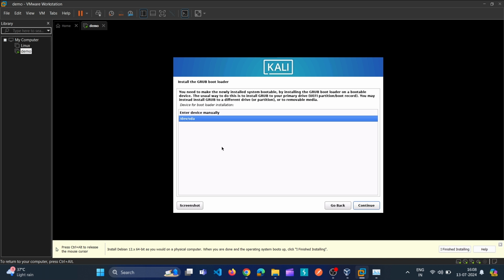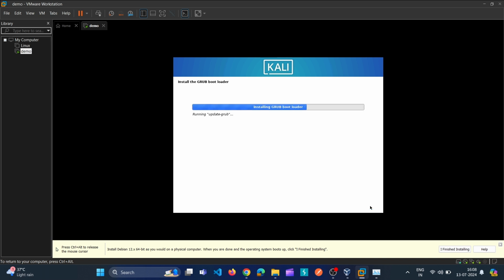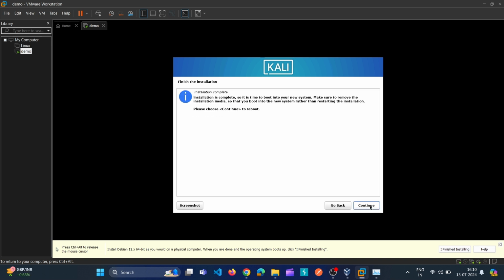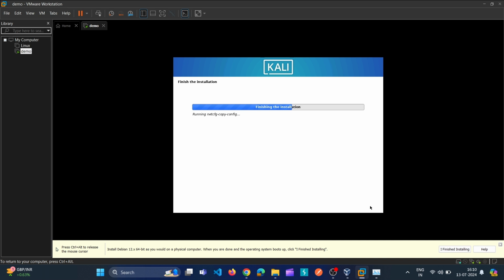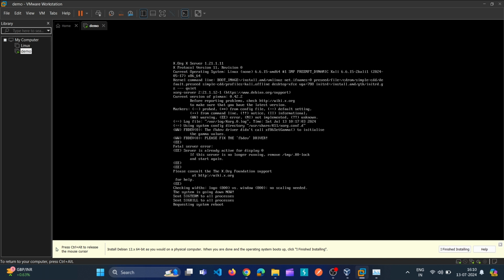After that, you will be presented with this screen. Just select /dev/sda, click on continue, and your GRUB loader will be downloaded. It will reboot your system, in this sense the Kali Linux virtual machine. So it will load up the Linux that you have just installed successfully.